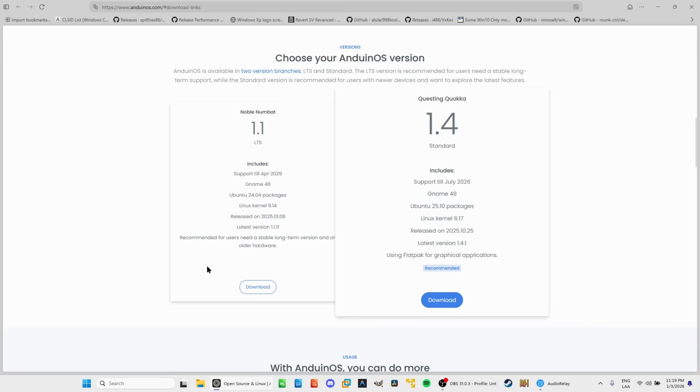So yeah, down here we have two versions. So there's a long-term support version, version 1.1, which gets support until 2029, and there's the latest version 1.4, that one gets support until 2026. So I guess that's just the standard release. That's actually the one that I'm gonna be taking a look at today.